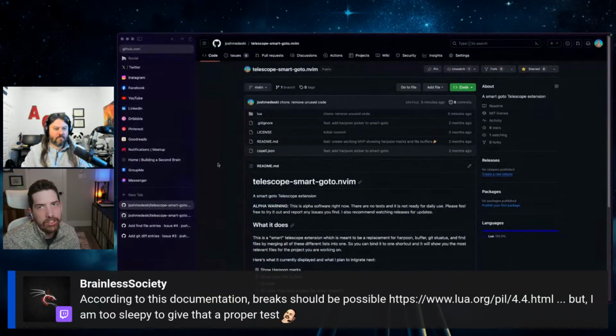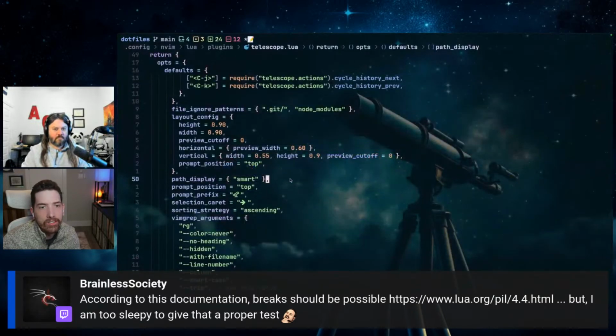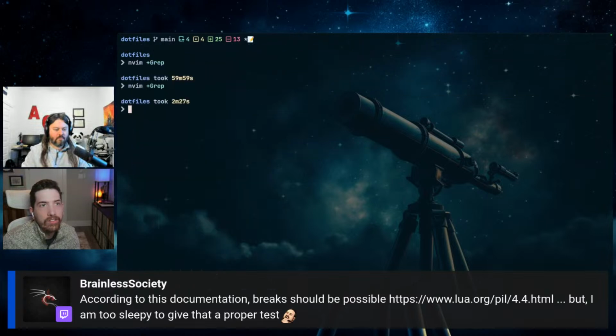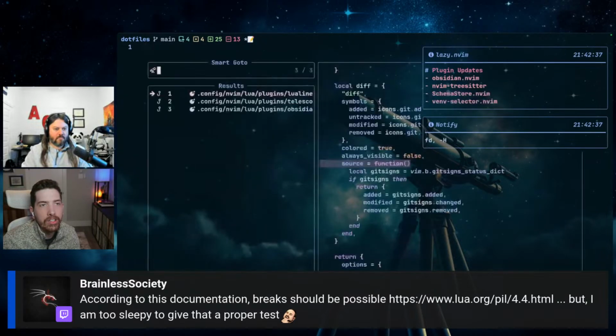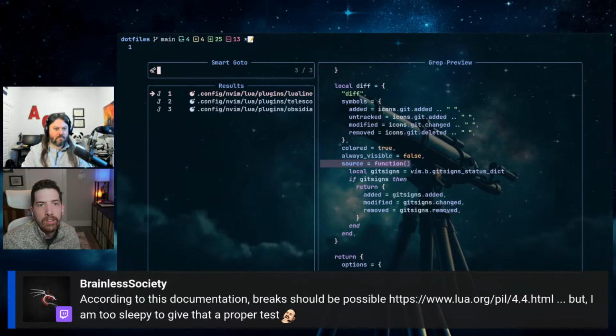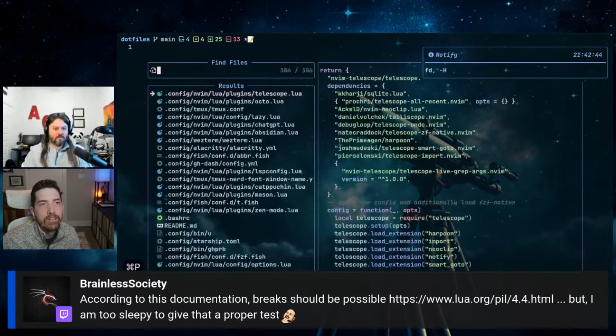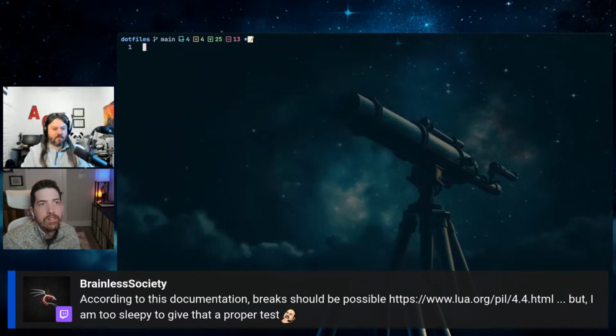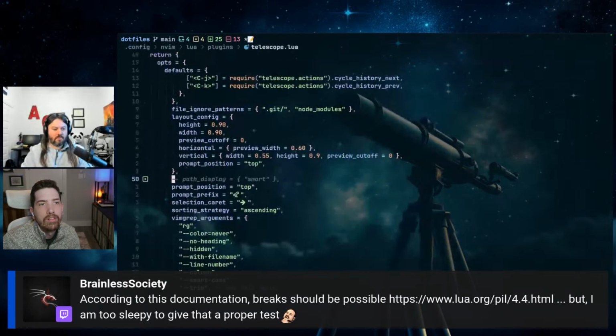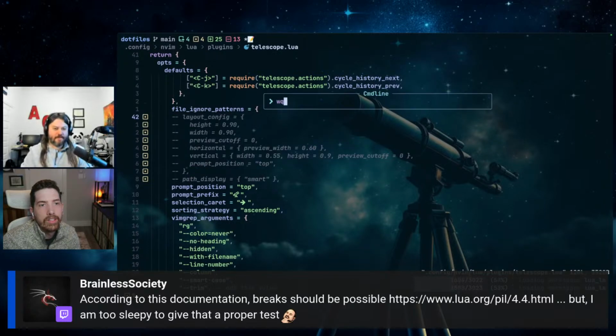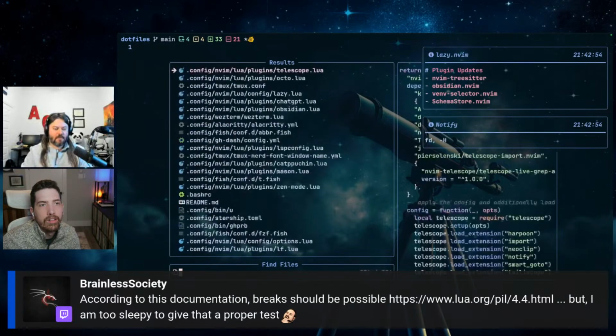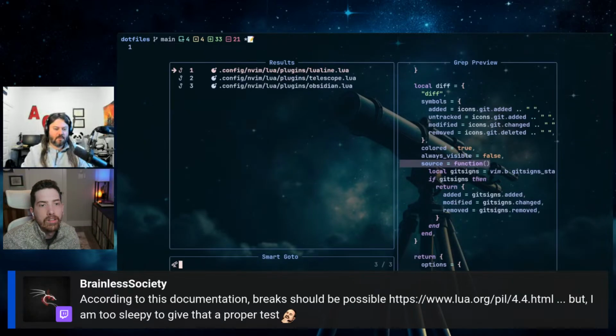I bet that's actually it. I would be very curious if I got rid of this and I opened up the project. No, I can still see it. That was it. Change it to smart. Config. That still works as well.